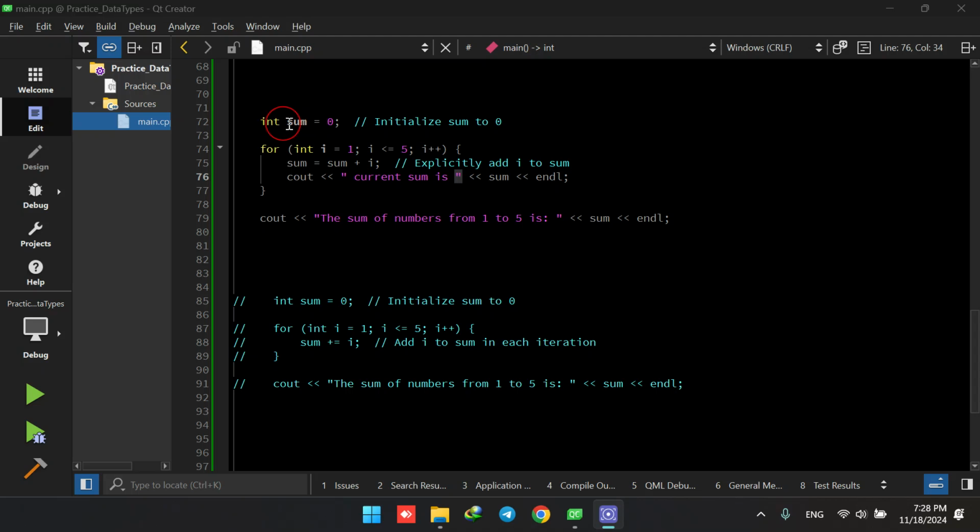So we initialize sum to be 0, then we start a for loop right away, and it has three parts, as you know. Because we are calculating the sum of numbers from 1 to 5, it starts with 1 and its upper bound is 5, and it is incrementing one step at a time. And since sum equals 0, it is initialized to be 0.